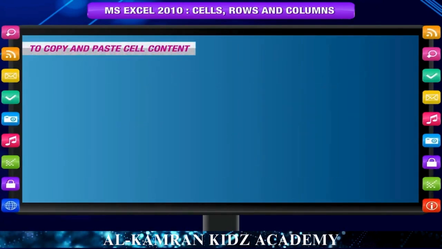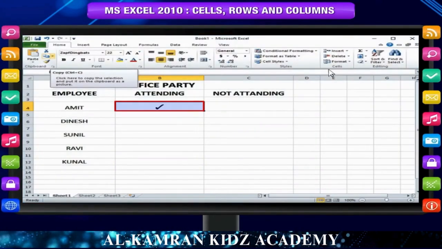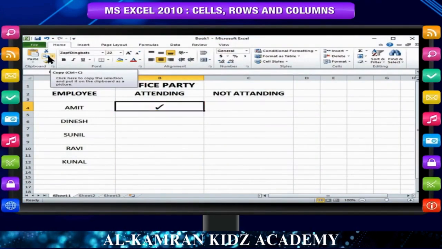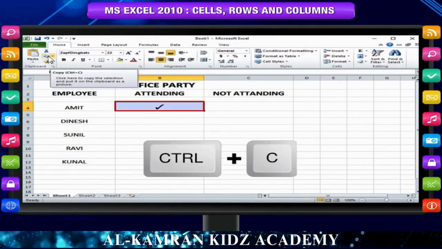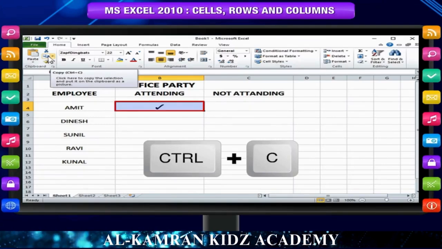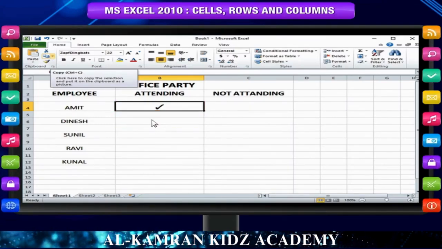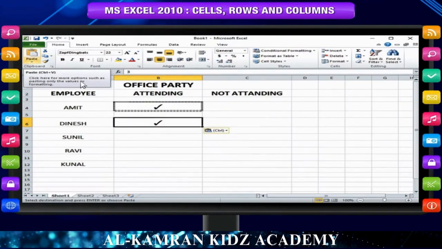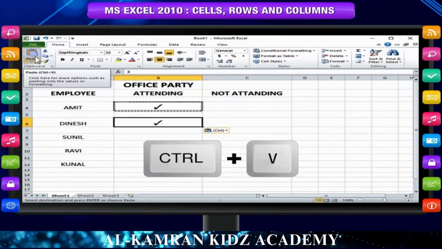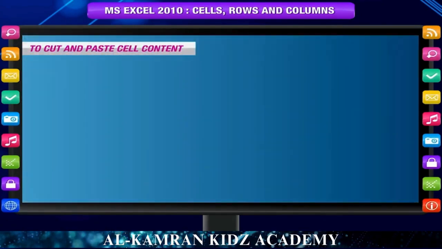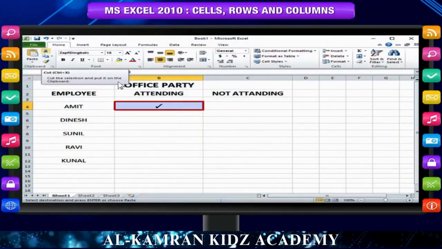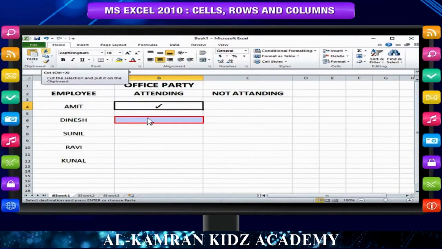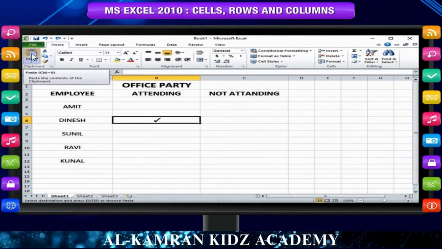To copy and paste cell content, select the cell or cells you want to copy. Click the Copy command or press Ctrl+C. Cells will change their appearance. Select the cell or cells where you want to paste the content and click Paste or press Ctrl+V. To cut and paste cell content, select the cell or cells and choose Cut. Select the cell or cells and click Paste. The cut content will be removed from the original cells and entered into the highlighted cells.